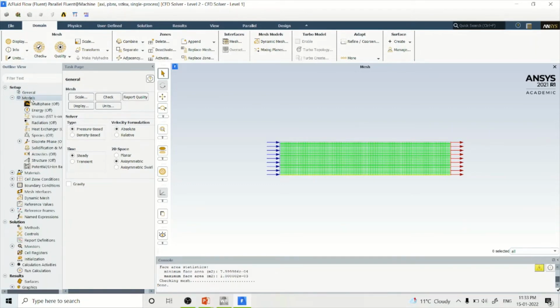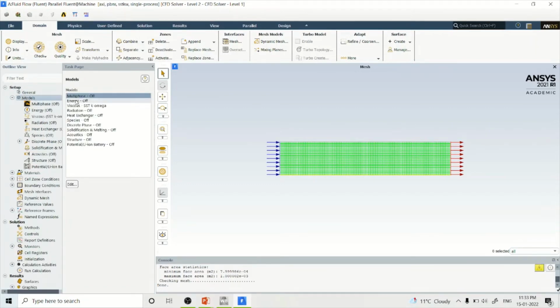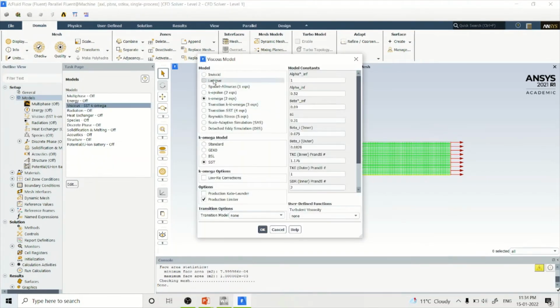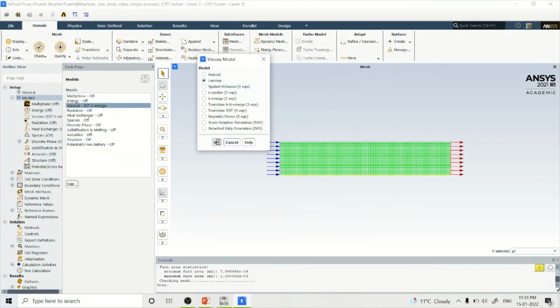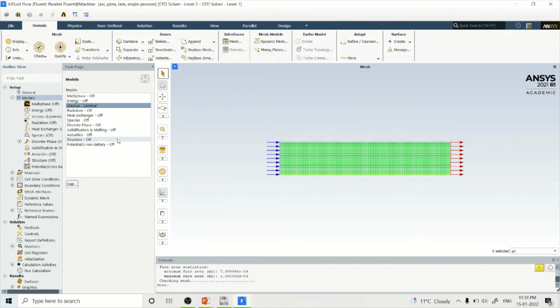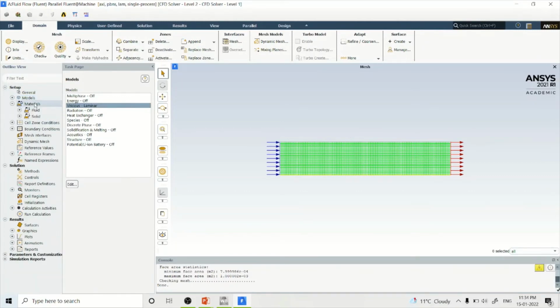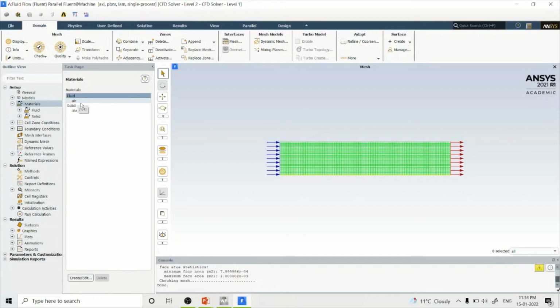Then we will go to the models. Okay, since our flow is laminar, we will go to the viscous model and click on laminar, then click on OK. So we do not need other options. So this selection is over. Now we will go to the materials. By default, they have selected air, but we need water.